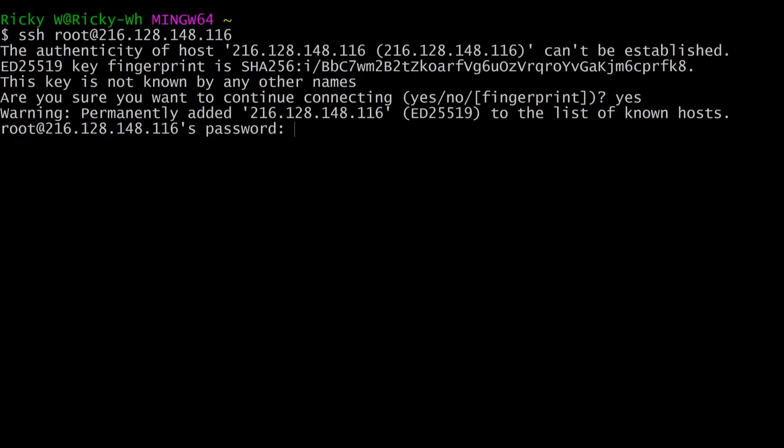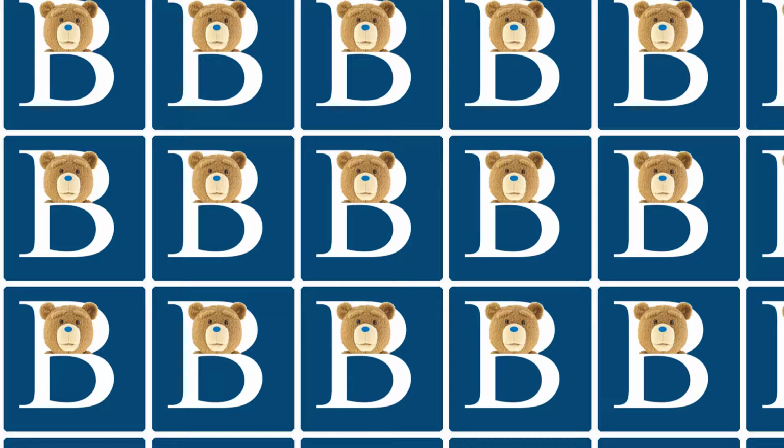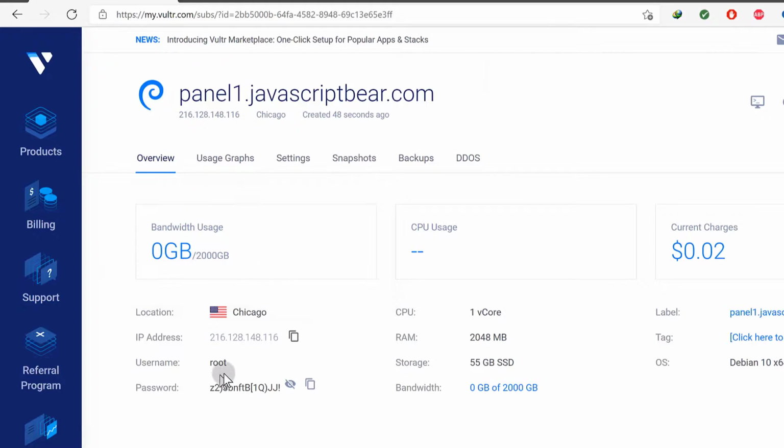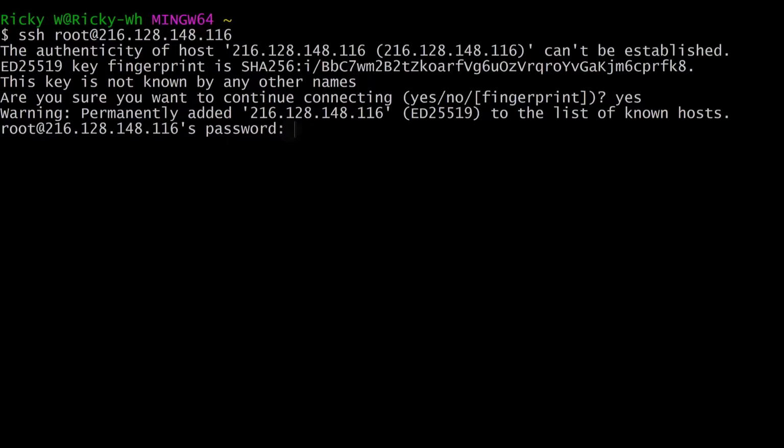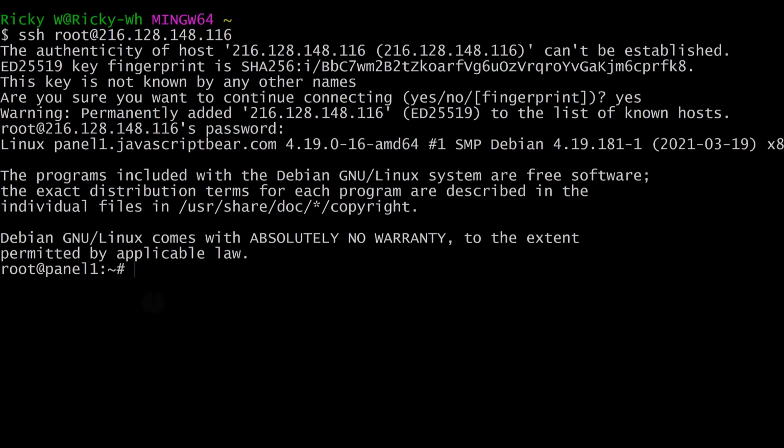And then I'm going to go back, and I need to copy the root password. So I'm going to copy the root password. And as I said, on Git Bash, you can paste by Shift+Insert. You won't be able to see the password as you type it in or as you paste it in, but just press Enter, and you should be logged in. Right, there we go. So now we're logged into the server.